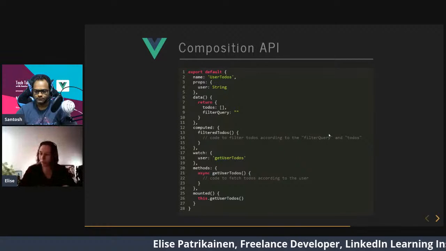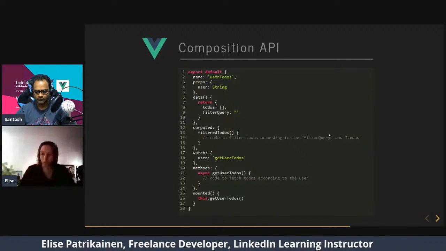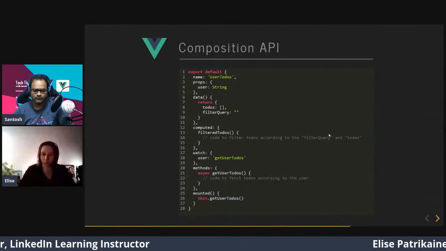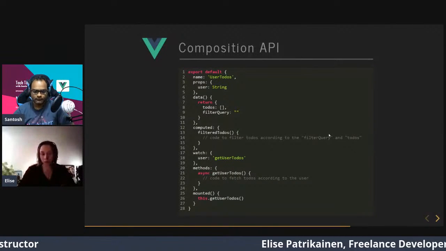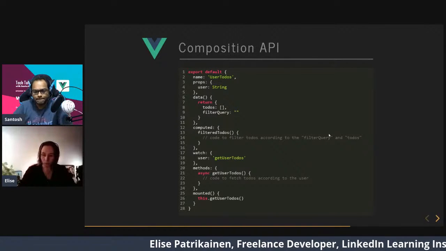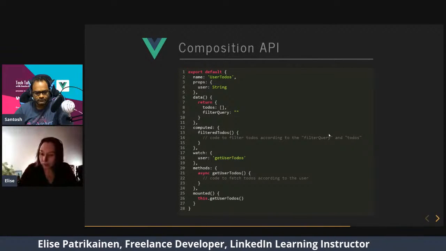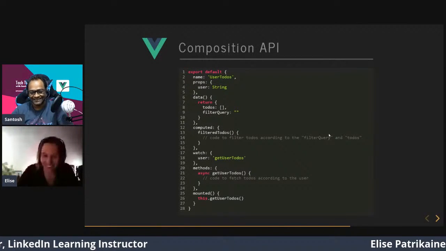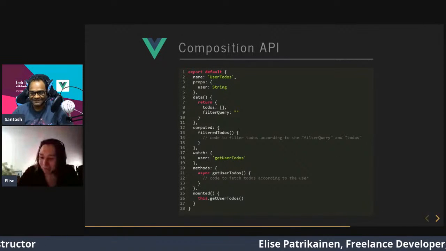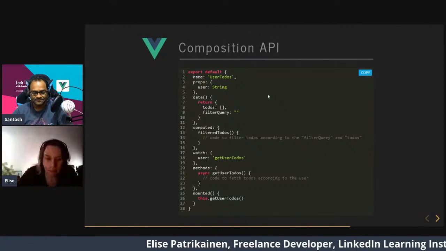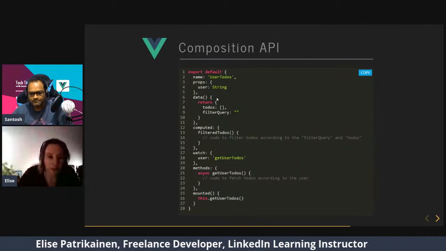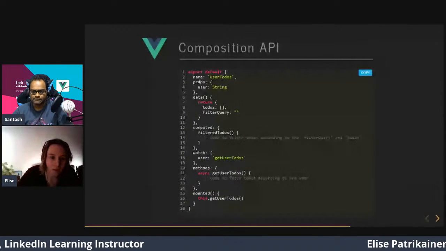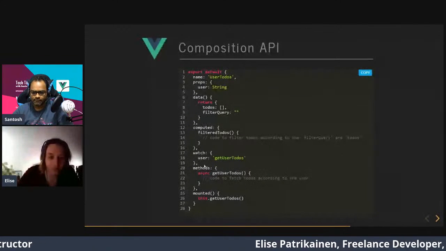Okay. But I'm afraid that I would need to explain a bit of this. This is a standard component. But if we have 5 minutes, I think it should be enough. We have a lot of time. Okay, great. So this is a standard component, and this component is written with the option API. Why is that called option API? Because we have many options here: name, props, data, computed, and so on and so on.